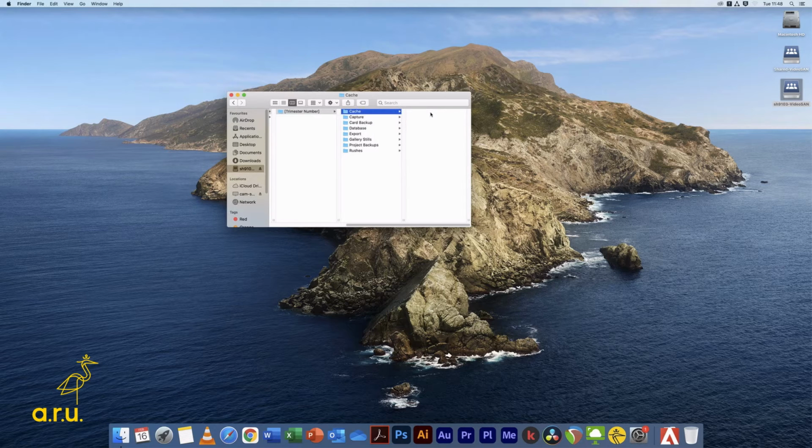Cache. This is where Resolve can be set up to save any temporary files that it creates in the background. Capture, for any files recorded within Resolve, audio recorded within the software for example. Card backup, to save a clone copy of your media directly from cards. Database, this is where you will connect your DaVinci databases to. It's essential that this is an empty folder. Resolve will create the necessary file structure within when you first set up your database.